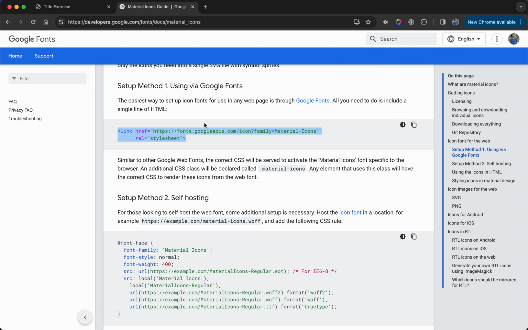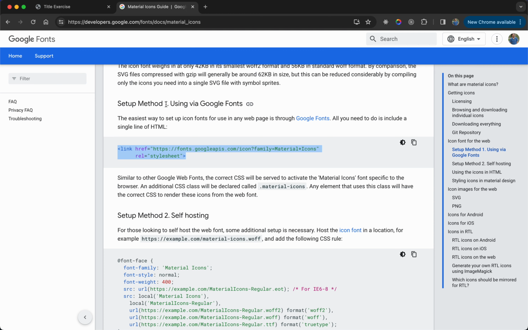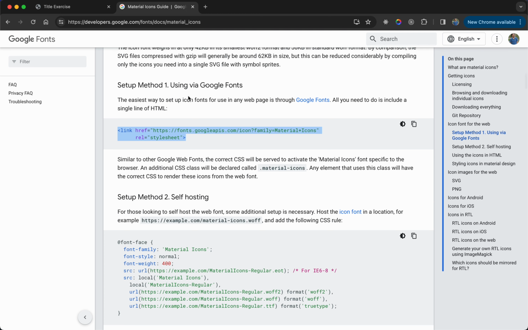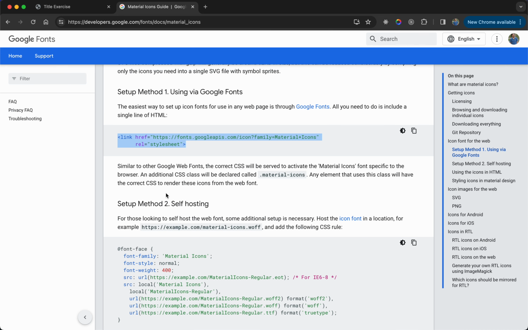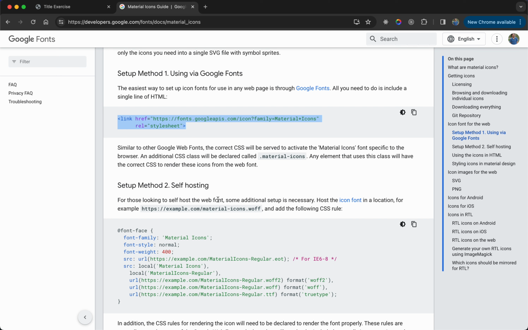any external party that would want to use its resources will actually provide documentation on how to use their resources. So here they have mentioned how to set up using Google font. They have multiple methods, like self-hosting, which is for those looking to self-host a web font. So host the icon font in a location, for example, you could have it in your website too. So instead of that, let's try to host this from Google.